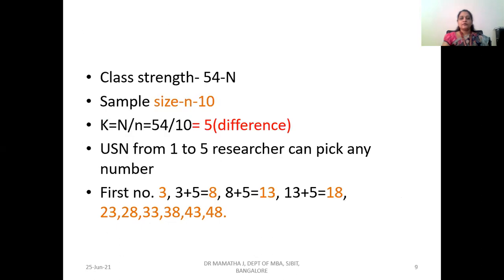So for example, if your class strength is 54 and I want 10 students to be picked from the class, I will calculate the k value, that is 54 divided by 10. It comes around 5.4. We cannot take decimal values here, so we will go to the previous number, that is 5. Okay, now I have got the k value as 5, so I have an option from 1 to 5. I can pick any number between 1 and 5. So I have picked 3, say for example, 3 will be my first element. To select the second element, I will add 5, so 8. 8 plus 5, 13, like this. Until I get 10 students from the class, I keep on adding. This is called systematic random sampling.